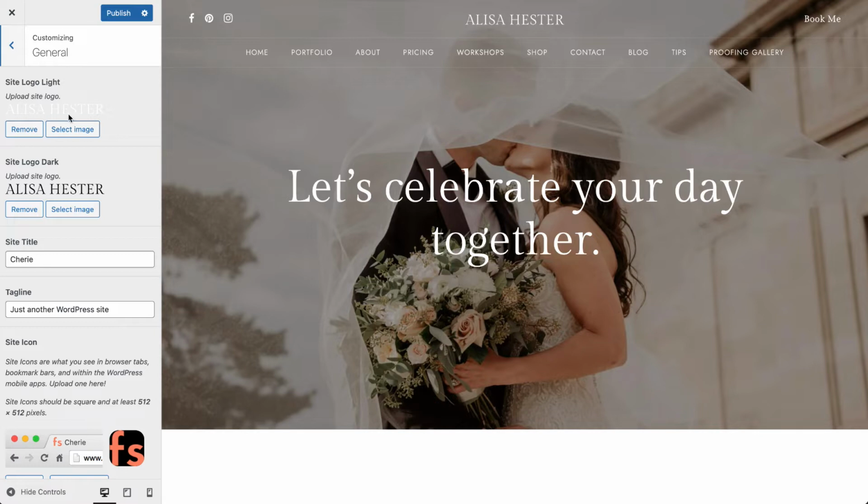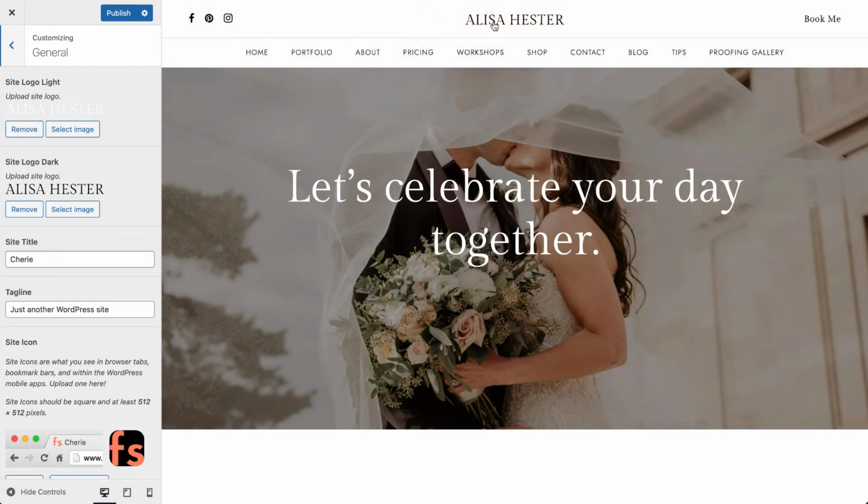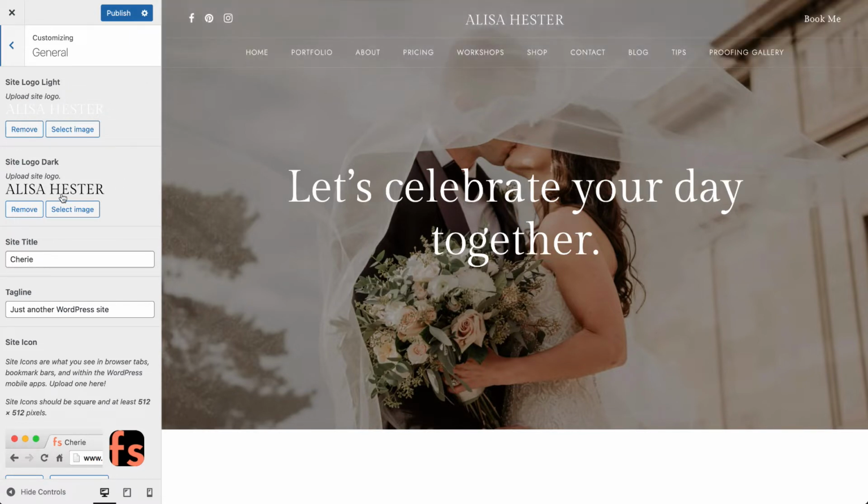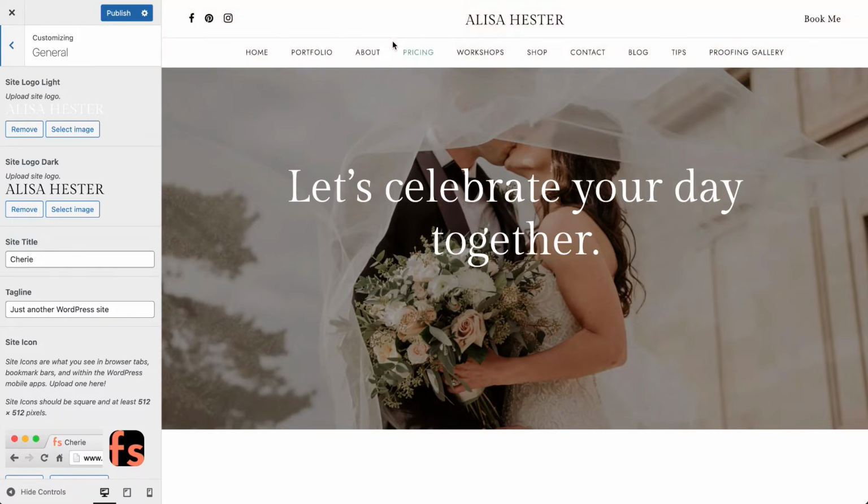You can see that theme developers suggest uploading a light version of the logo and a black or dark version of the logo. So here in this example, you can see that by default the logo is shown white on the darker background, but on hover the header has this white background and the logo changes to the dark version.